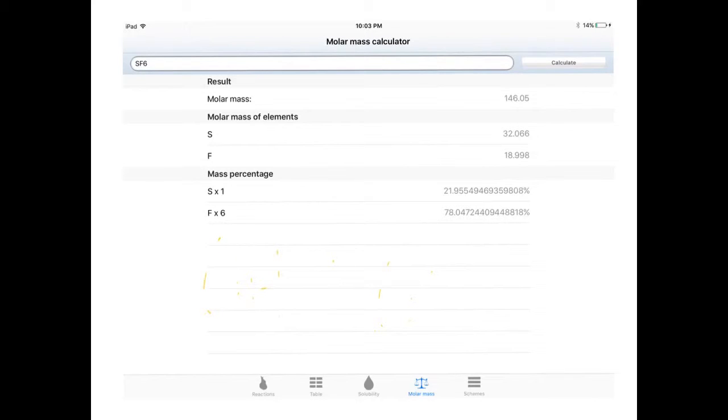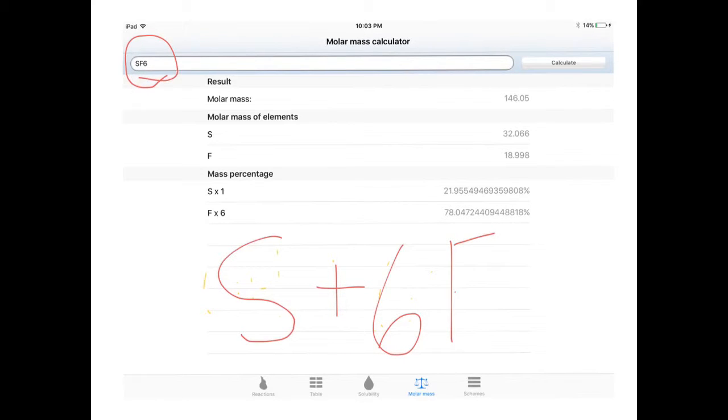That's good enough. We'll use a different color now. Alright, so for instance, I'm going to look at sulfur hexafluoride. You'll be adding 1 S plus 6 fluorides.